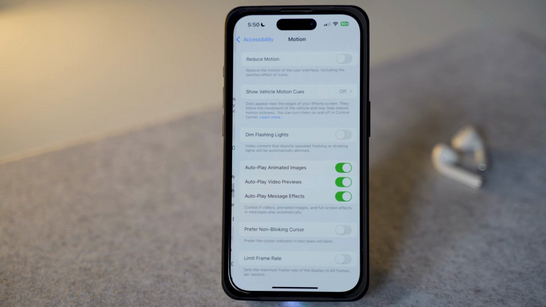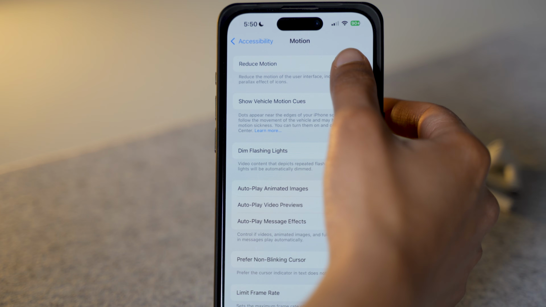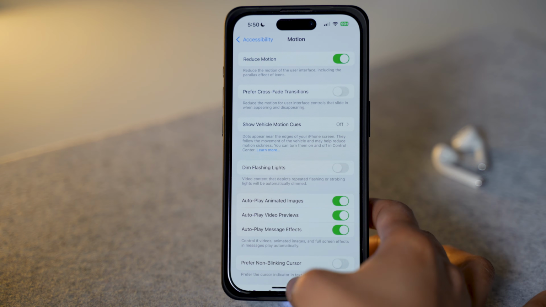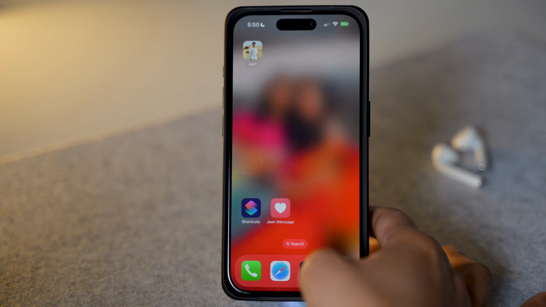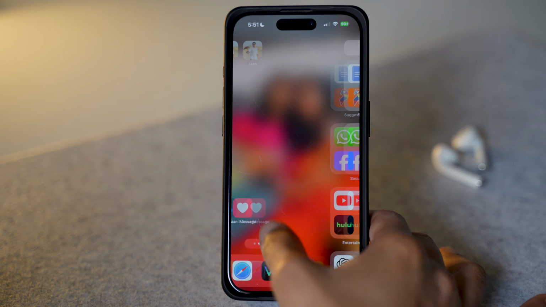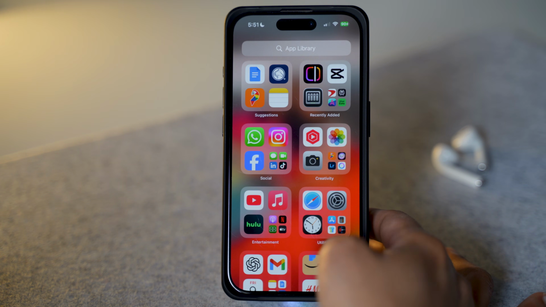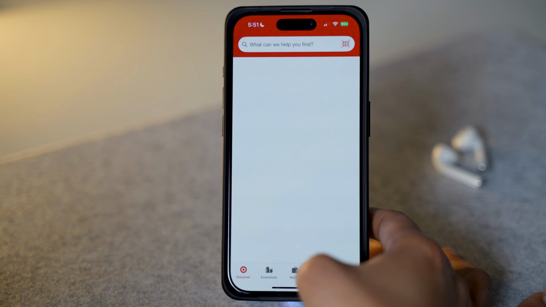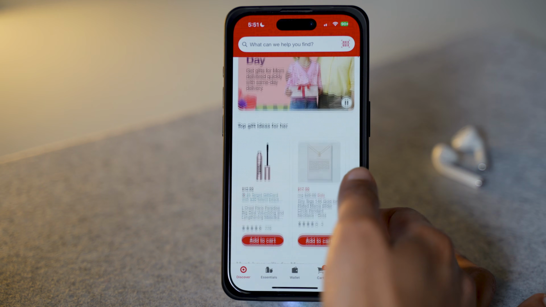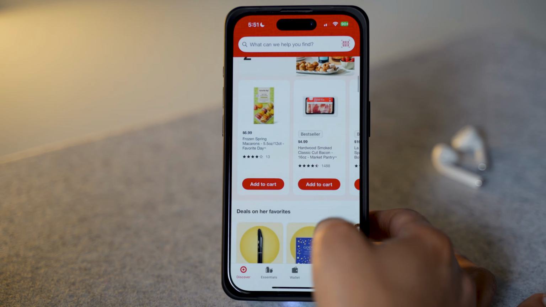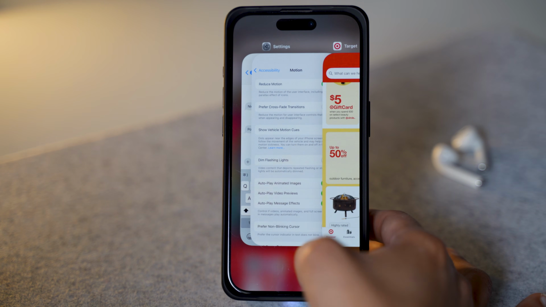In the motion setting, you can enable the reduce motion option. This limits animations and makes things like opening apps, switching between screens, and minimizing apps smoother and less jarring. Can you see that? Instead of the usual flashy transitions when opening and closing apps, it'll just switch instantly, making it way more comfortable for your eyes and head. But there is even more.